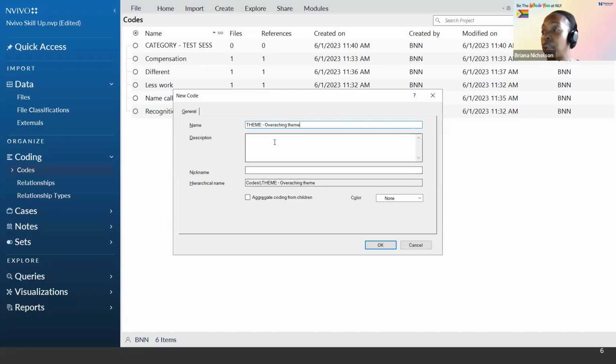And the same premise in my description box, I'm going to tell myself, or in my case, remind myself when I come back here later, why I am naming this theme. What is the definition of this theme? What research question do I think it answers? So I might come in and put an RQ1 or whatever research question I think it answers, and then I'm going to put in my information about why this theme answers or addresses that research question. And then I'm going to click OK.